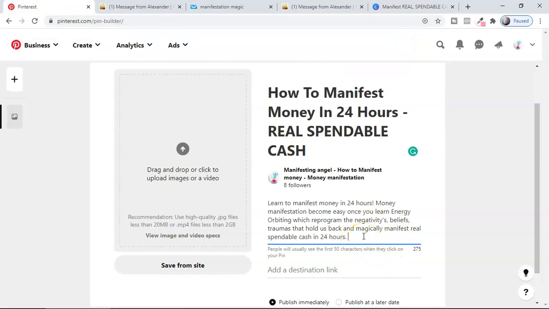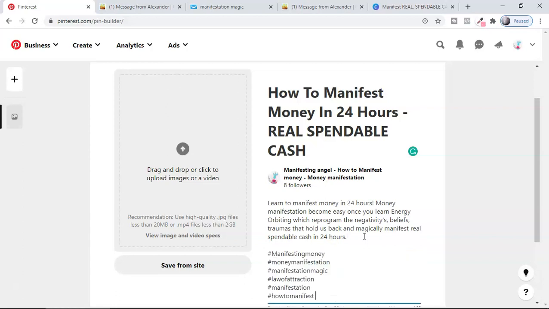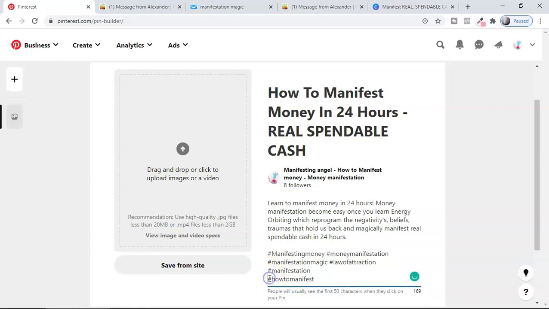Now I'm going to put the hashtags. I will make sure I'm having some relevant hashtags like this: manifesting money, money manifestation, manifestation magic, law of attraction and manifestation, and how to manifest. Some of the things which are completely relevant to my title and description.